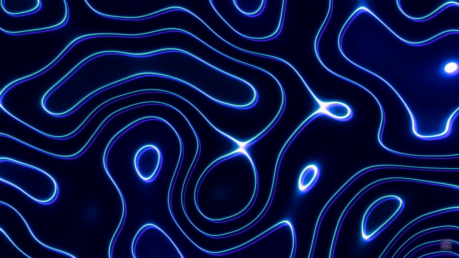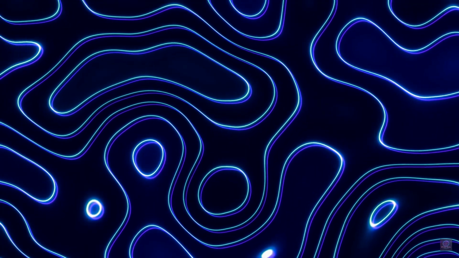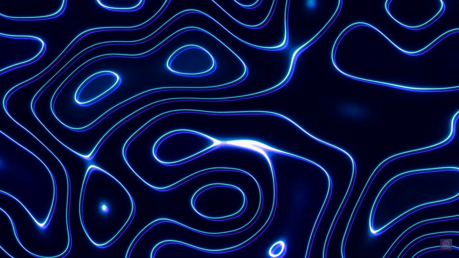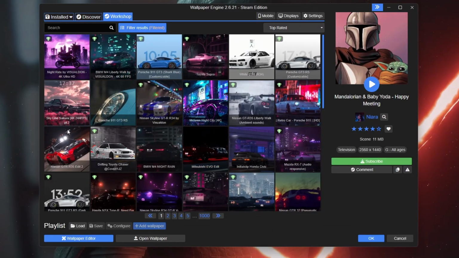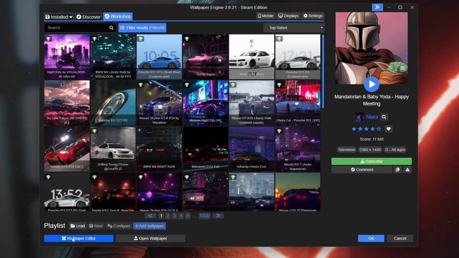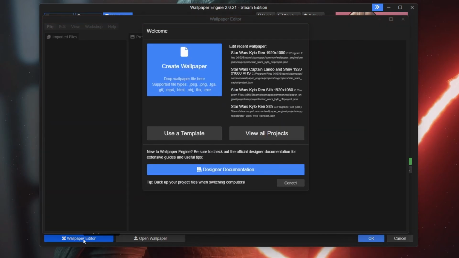This time I'm going to be showing you how you can create your own wallpapers for Wallpaper Engine and how you can use them, etc. I'll start off with the video background. What you're going to do is, in Wallpaper Engine, here is the Wallpaper Editor button, and click that.